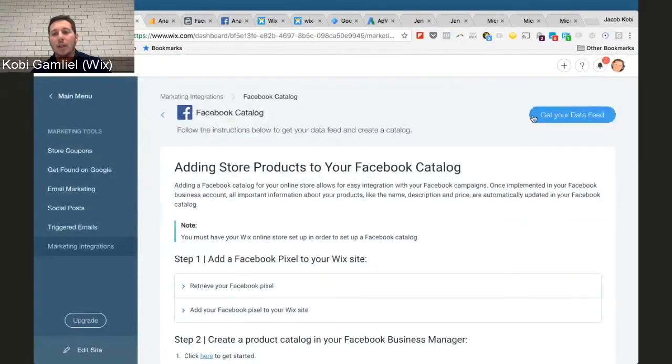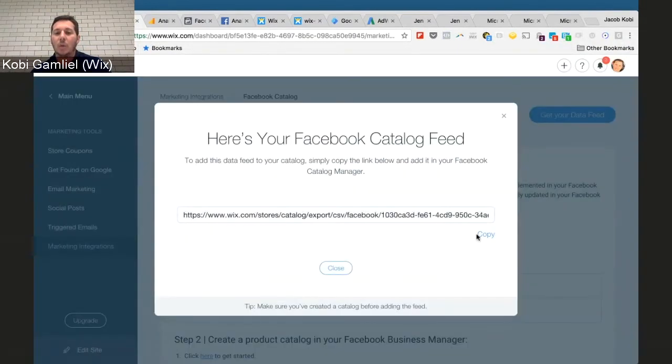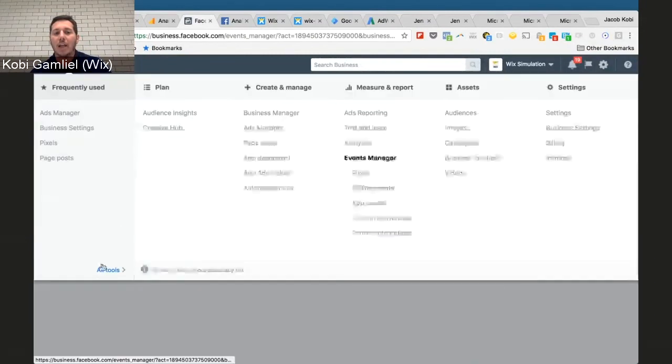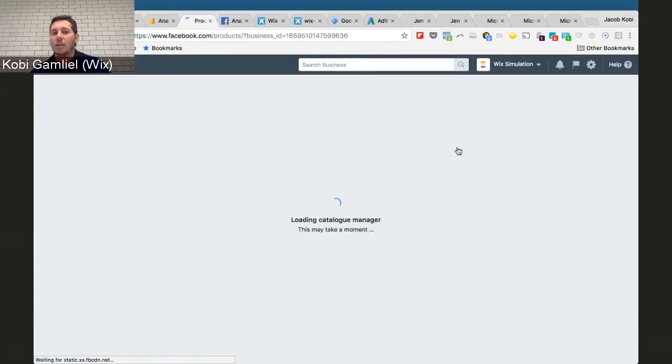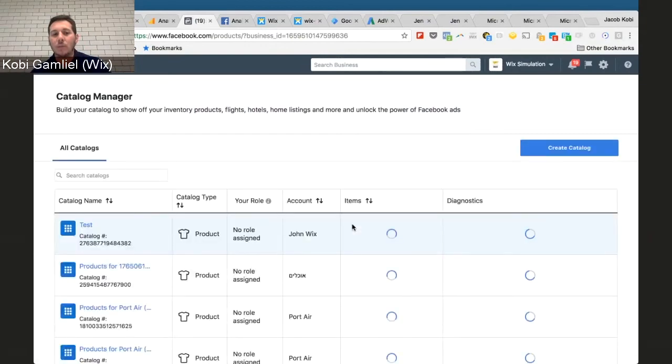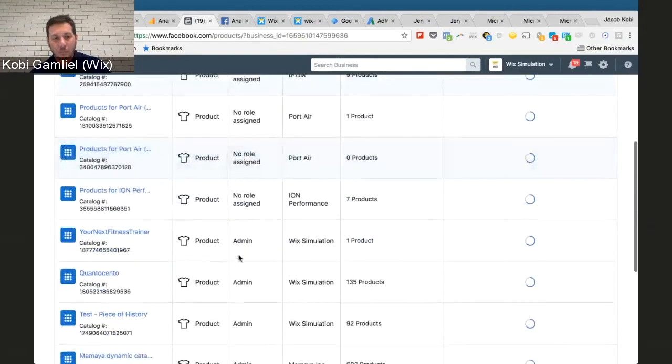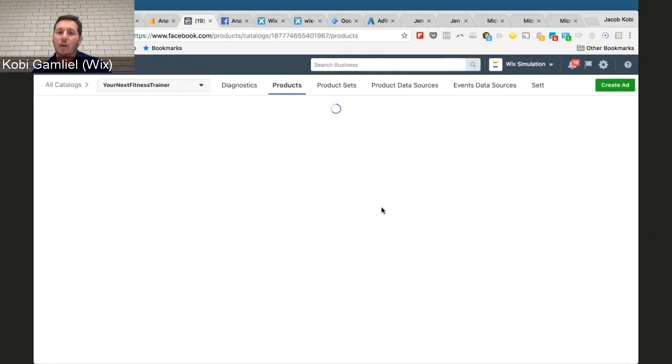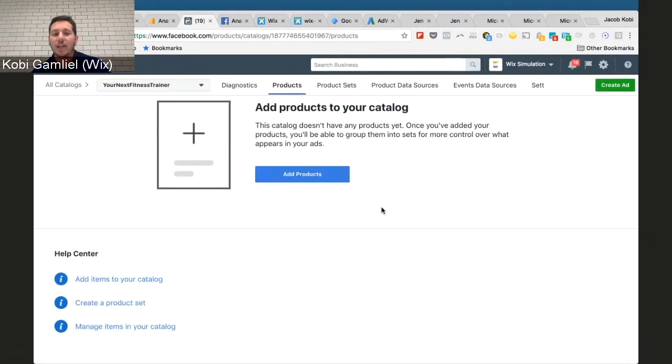So if I go and get my data feed and just copy the link that I have here, I go into my Facebook ad account, and then into my business manager dashboard, into the catalog. And over there, adding this as a catalog is pre-populated for you automatically, really easy. So I can show you this specific product catalog. You see there is only one product. It's really easy to fetch these products as a product set.